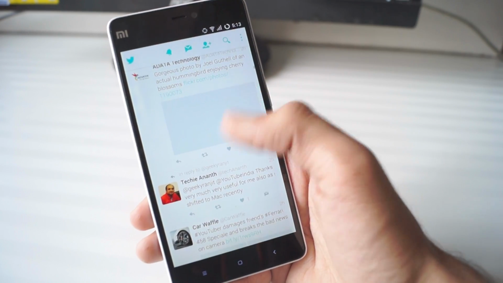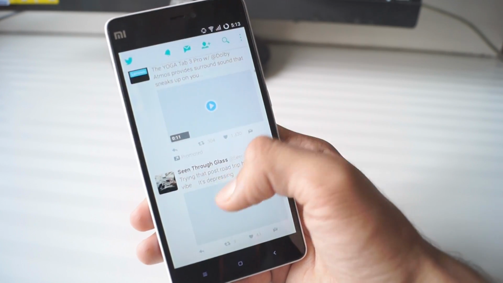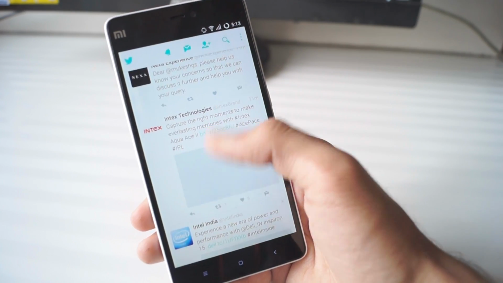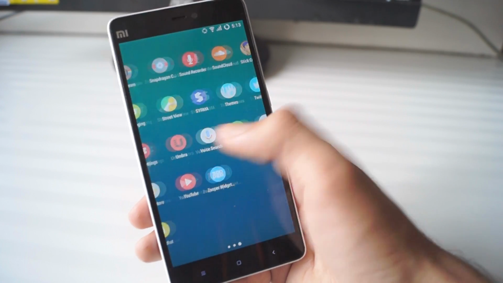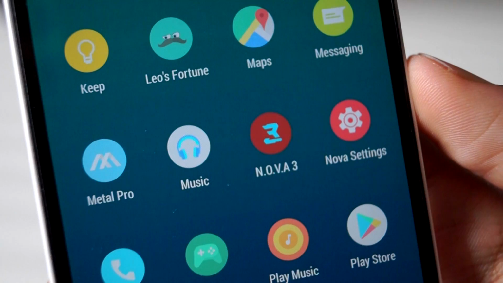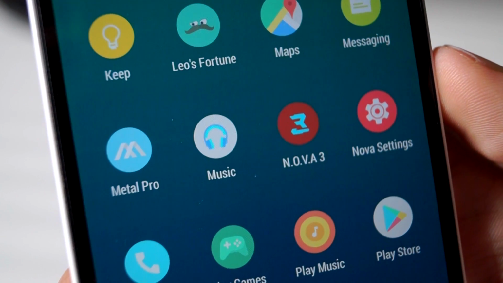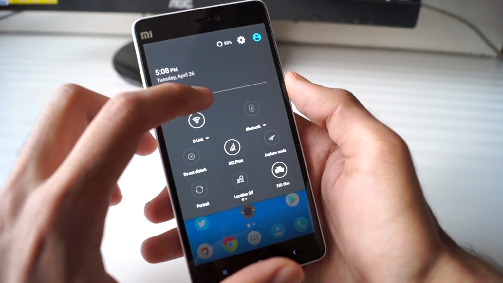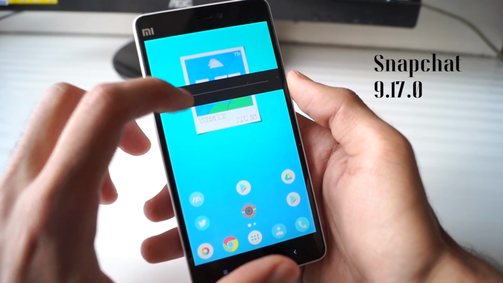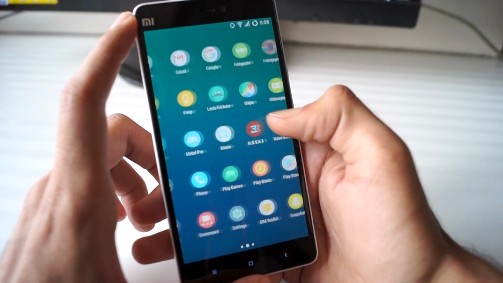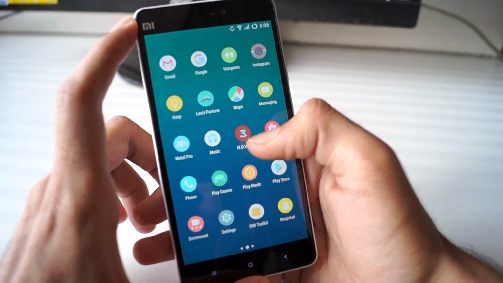Currently, the ROM has issues running Snapchat and Facebook because they just crash when you open them. The official Facebook app is a battery hog anyways, so I did use the Metal app, which is a very good alternative for Facebook. Snapchat with a particular version also works fine on the device, so I will link its APK down in the description box. Battery life was also quite decent on the phone.